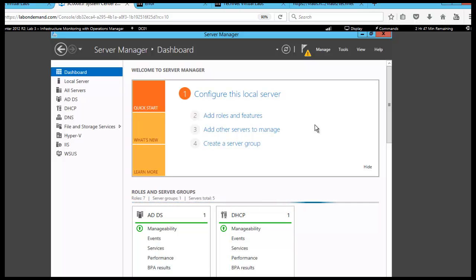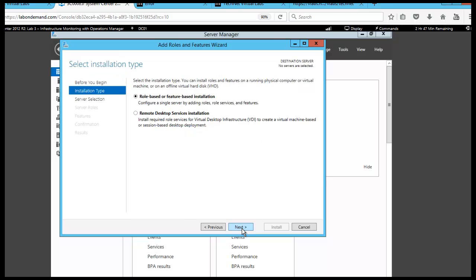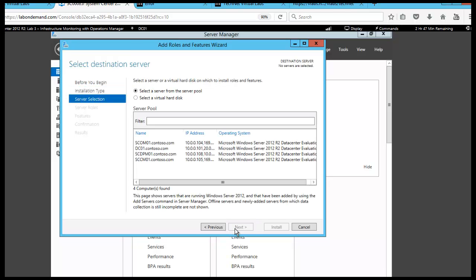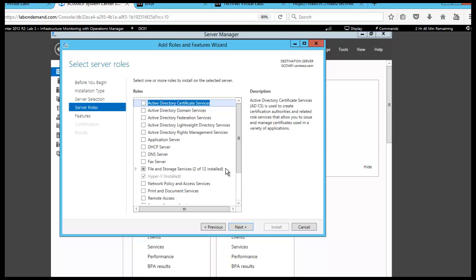So if we wanted to manage a remote server, you would simply go to Manage, Add Roles and Features. You would click on Next. You would accept role-based or feature-based installation and click on Next. And then when you come to the select destination server page, you want to click on the server that you added and say next. And then on this screen, you can actually select the role, click on next, add the feature, and install the role on the remote server.